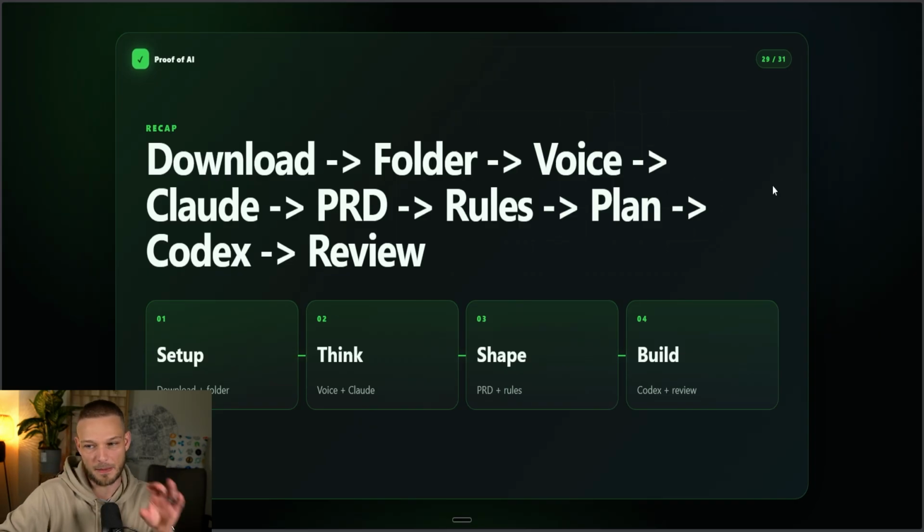So before we wrap this video up and look at the MVP, and before we start creating some real interesting things for the next video, here is the whole workflow in one line. You download the tools, you open one clean folder, you brain dump the idea, let Claude interview you, create the PRD and the CLAUDE.md file, or a rules file as some call it, ask for a phased implementation plan, hand it to Codex, preview, review, improve.